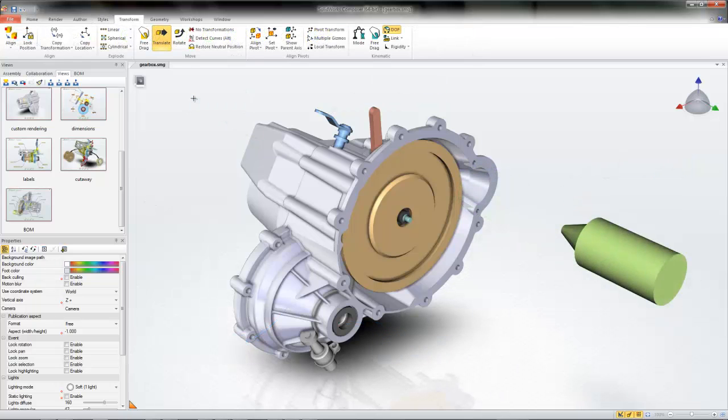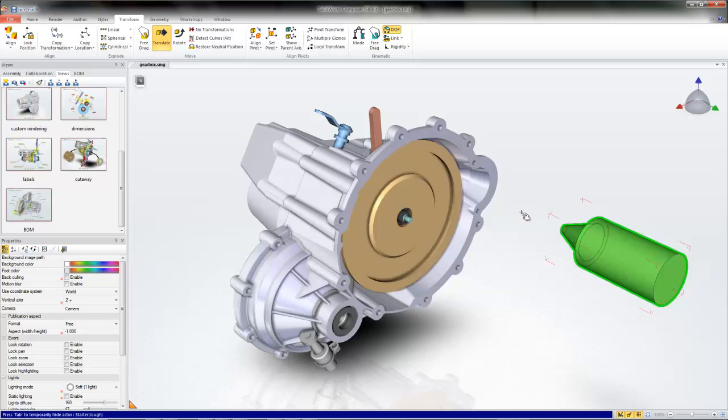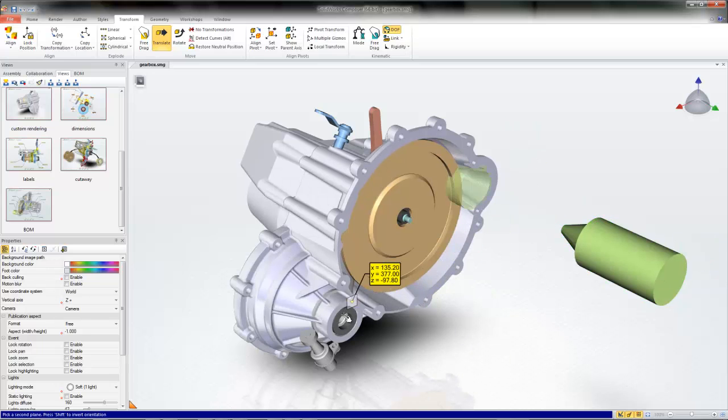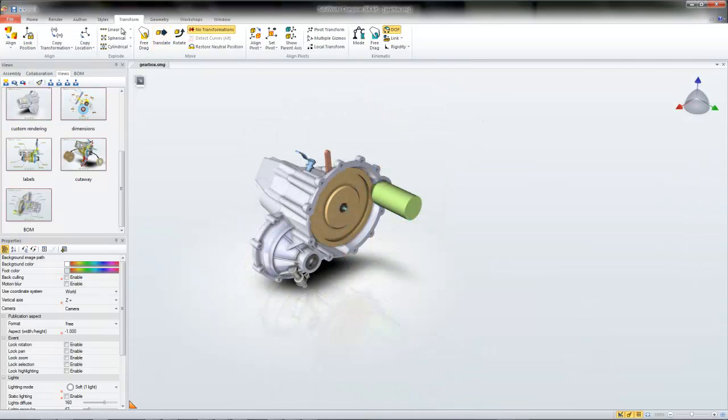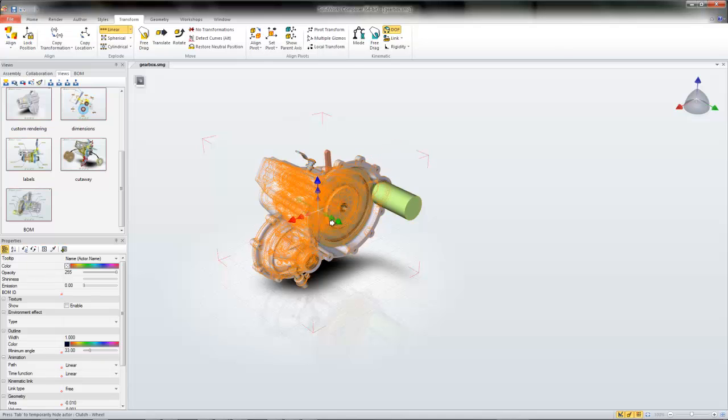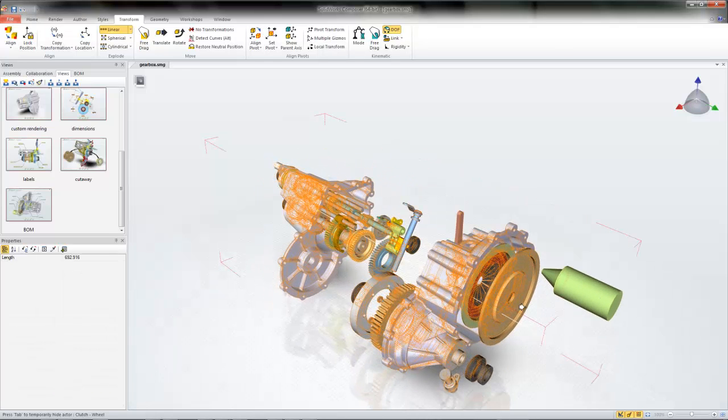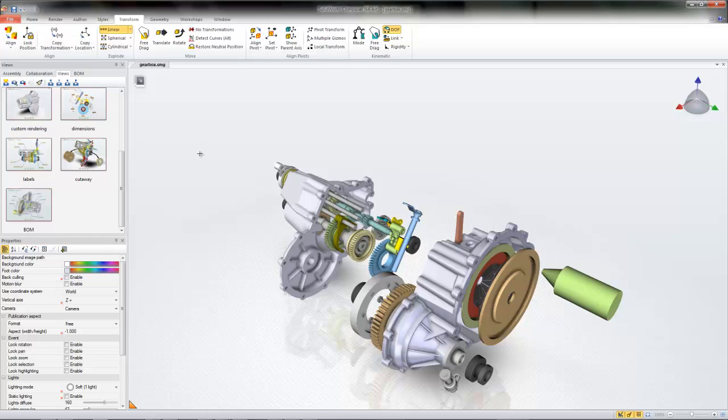The Transform tab contains the various tools you will use to modify the positions of your actors and collaborators. On the far left, you will find the Align tools, which can be used to quickly align planes, lines, and points of your actors together. In the Transform tab, you will also find various Explode tools which you will use to create your exploded views in Composer. Check out the video on the Explode tools on the SolidWorks Composer YouTube page.